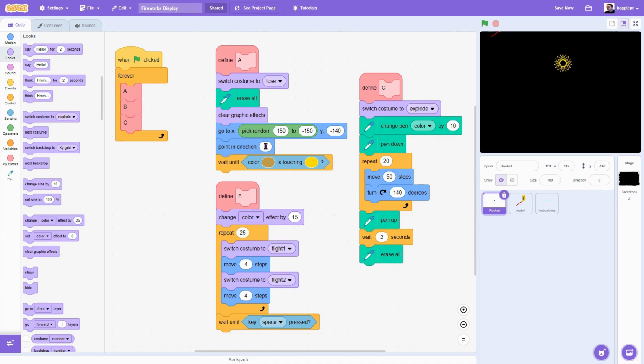And then we've got point in direction, so it's going to point straight upwards, and then it's going to wait until the colour of the match is touching the colour of the fuse, and that's basically what it's going to do. Let's run that bit and see how it works. There we go. Did you see that it's actually got rid of all of those marks before, and it's brought back the rocket ready to actually start, and the rocket is looking just like it was when we first made it.